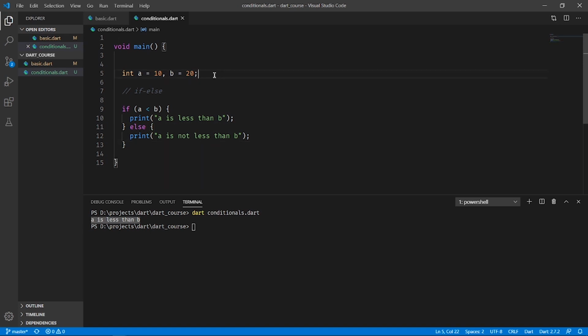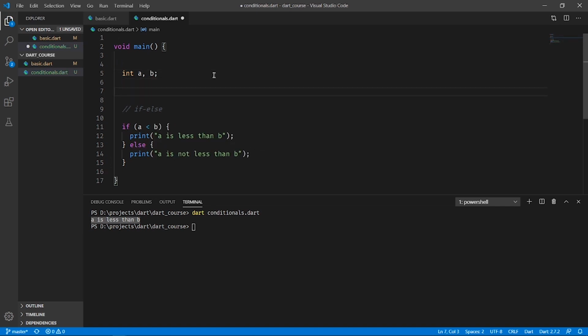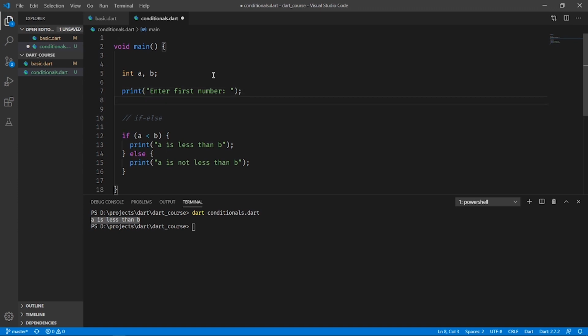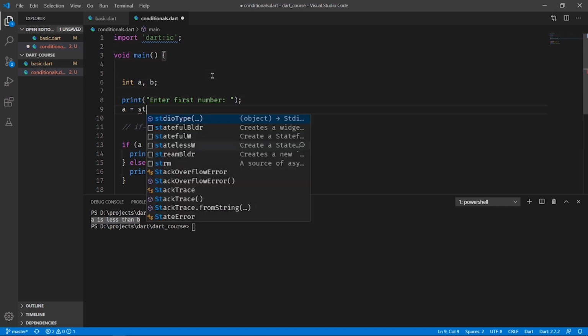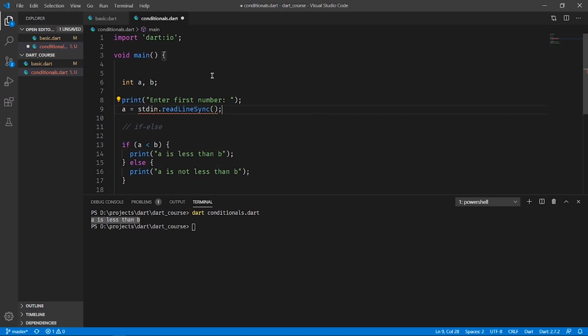Now let me remove these hard-coded values and define the variables directly. Now I will be taking the user input here, and this is a use case of user input, how to take integer inputs from the user. I will prompt the user to enter the first number, and then I will assign it to a variable, again using stdin. For that I have to import the dart:io package here, and after that I will write stdin.readLineSync.